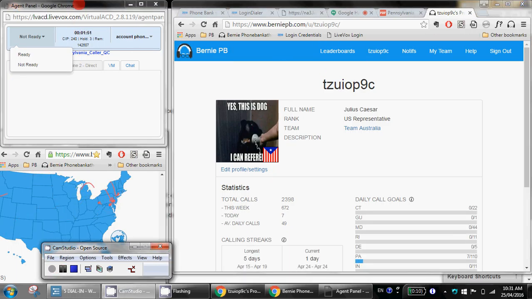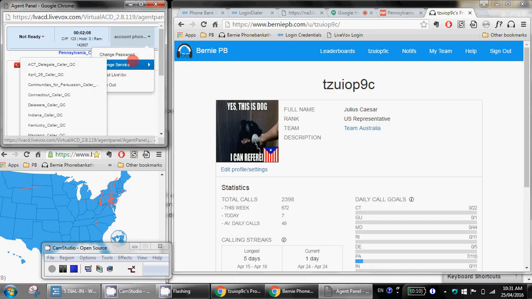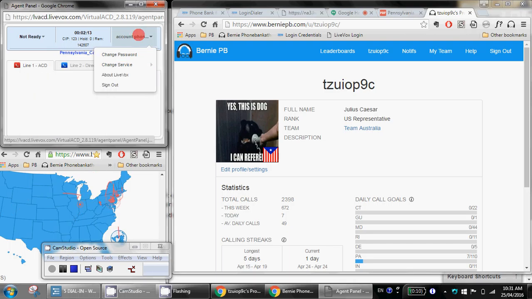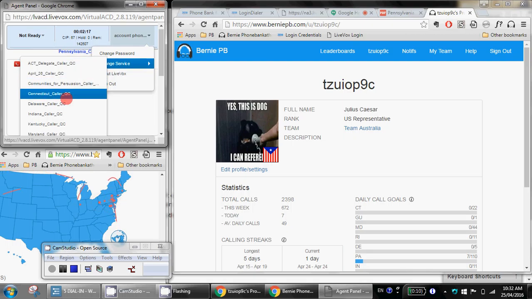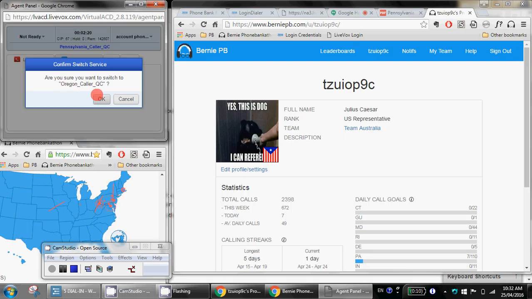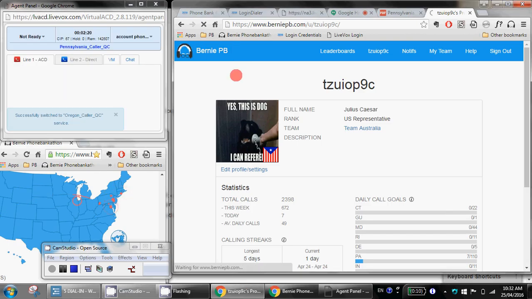One last trick: for example, right now I'm half an hour away from Pennsylvania closing. So after a state closes, you can always move on to a state which is further west. For example, I could switch to Oregon right now because that closes in 3 hours, I think. So here you can go to account, change service, and then you can, for example, go down to Oregon, and it asks you, yes, I want to switch to Oregon. And just be sure that in this case you get your new script.